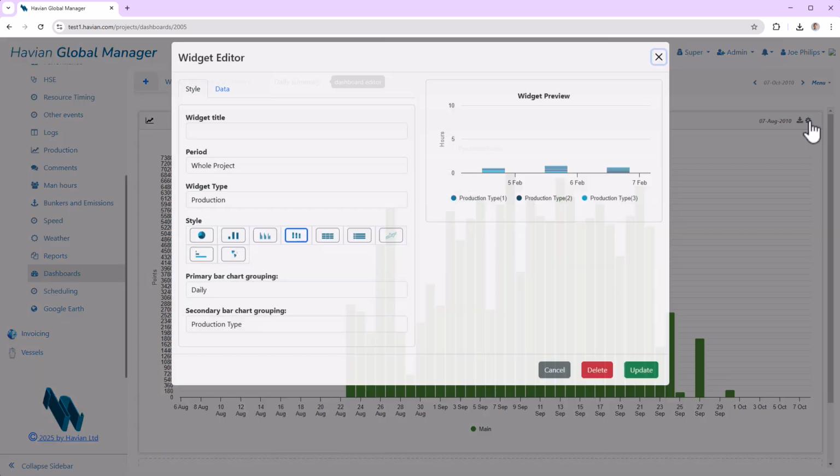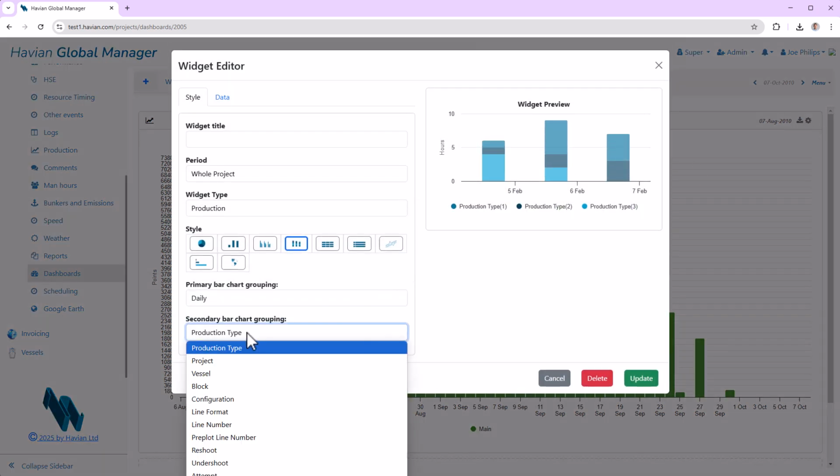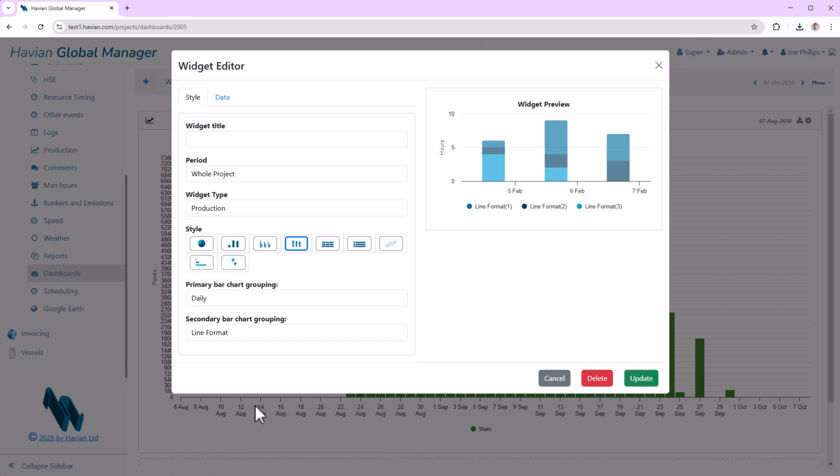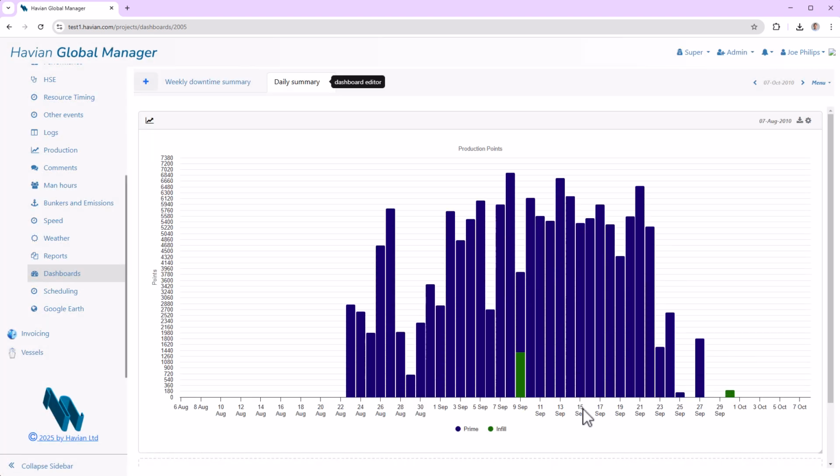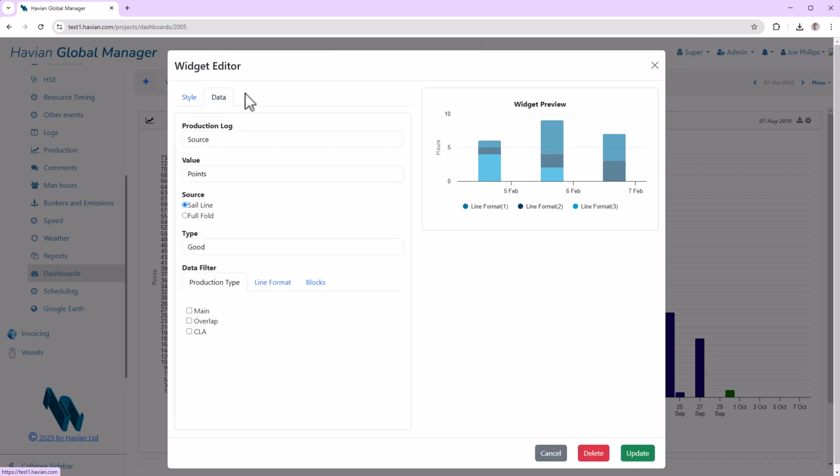More commonly, what you'll want to split your production by is what we call line format, which is prime and infill. And if you are doing that, then it's probably worth also making sure, in the settings on the data, that you aren't including any data for overlap sections or continuous line acquisition. And here you'll see that you also have options if you want to look at full fold, or charge data, or points versus kilometers. It's all within this data tab.